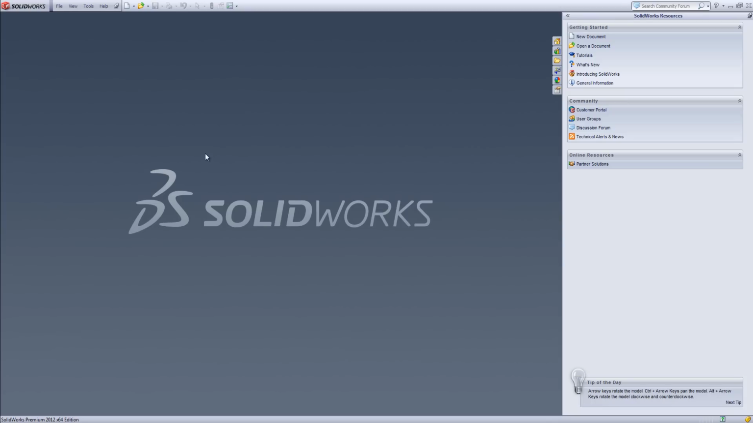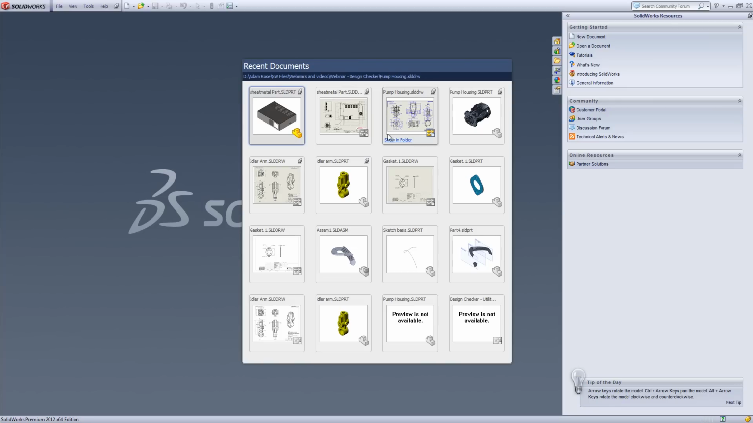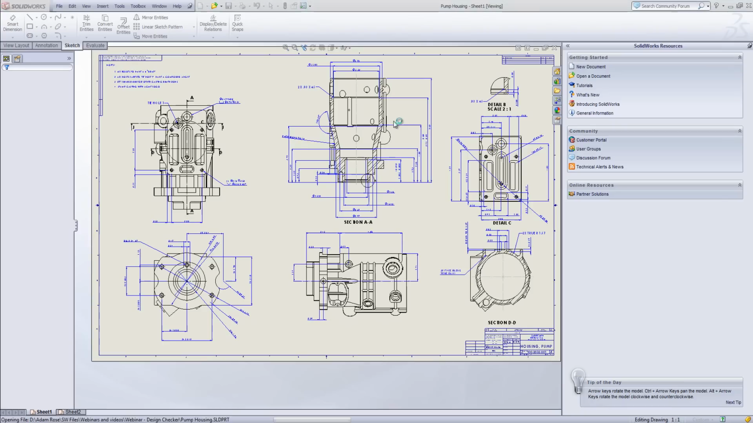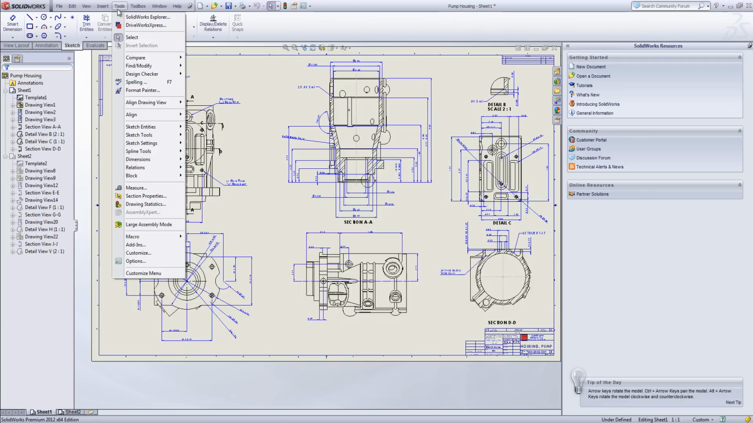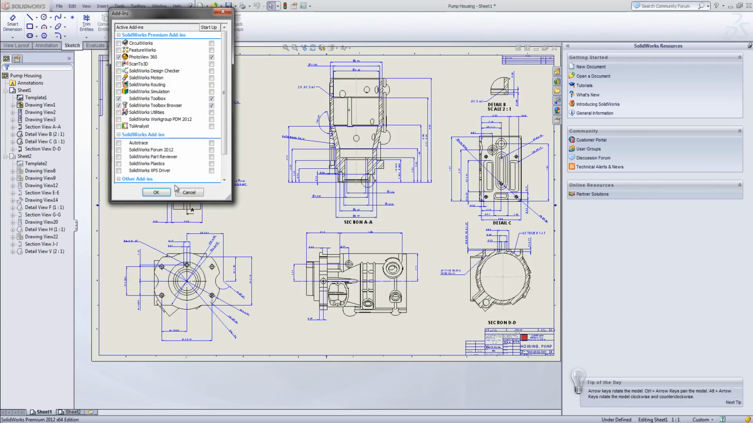I've started up SolidWorks already. I'm going to open up a drawing that I'm going to check the model against. So here's my drawing, and this is what I want to check first of all. The first thing I need to do is turn on the Design Checker. We do that from the Tools menu under Add-ins. You'll see that the Design Checker is available from this list, and we can turn it on in this session. We can also turn it on for startup in the next session.